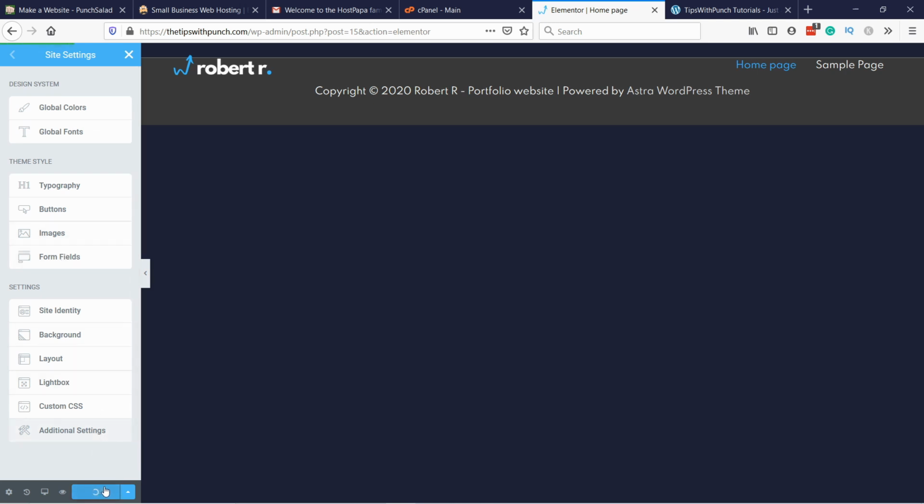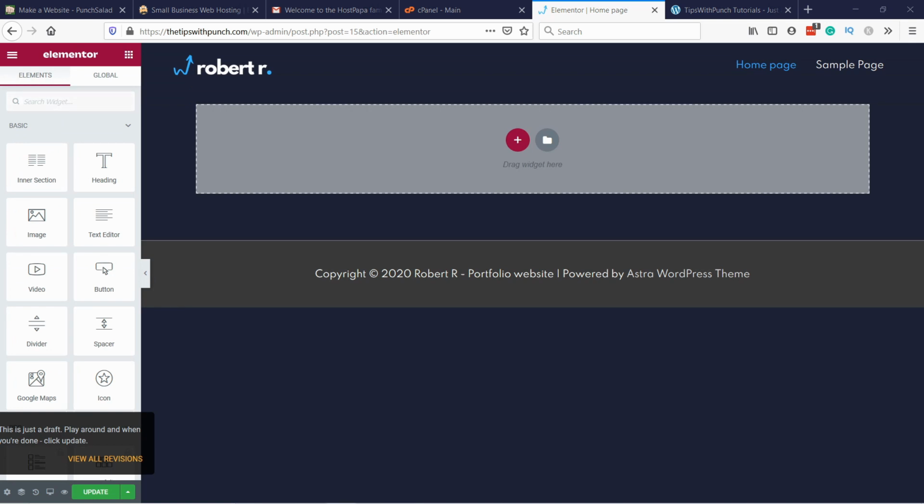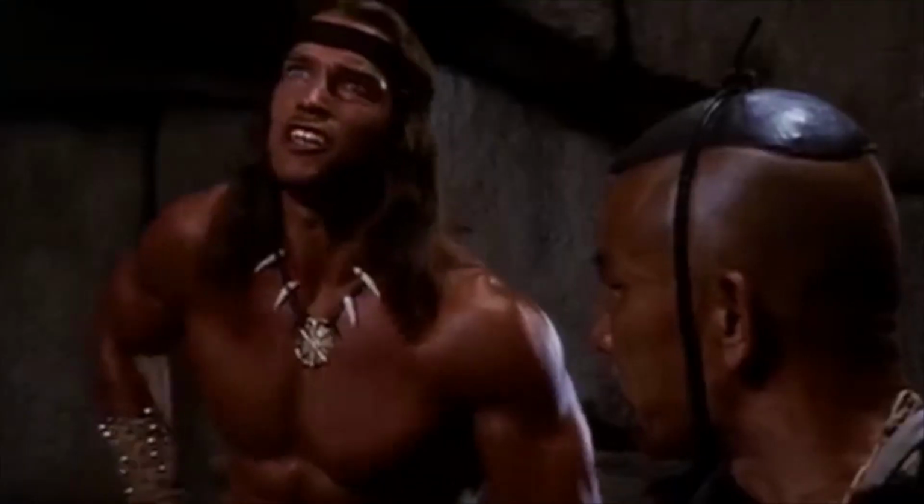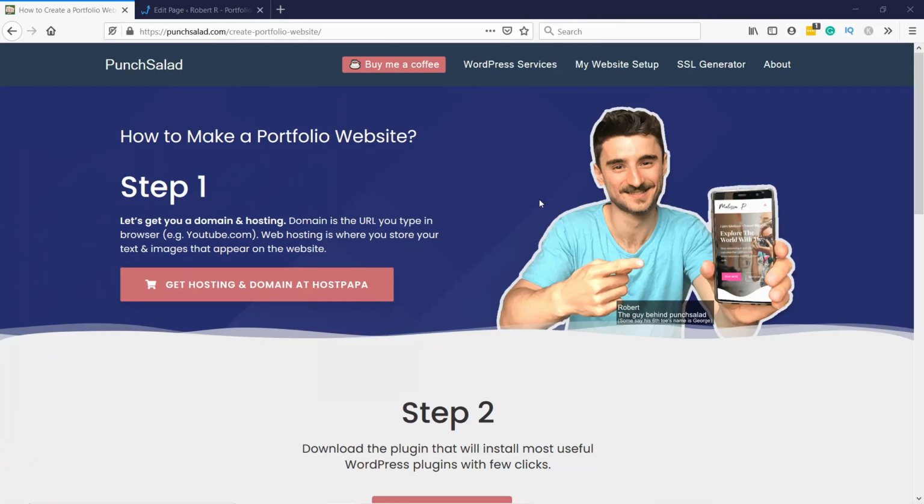So let's click on update and then click on this X. You'll see it turns red. That means we're back in the editing mode. Enough talk! If you're more experienced with Elementor, then you can just download a template I prepared for you and import it, and then follow along.